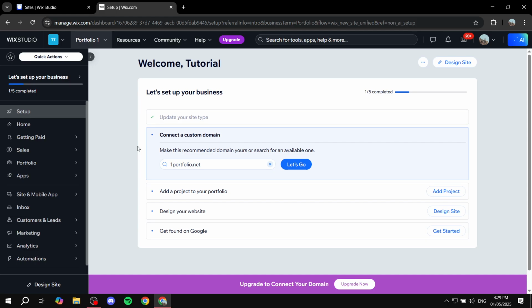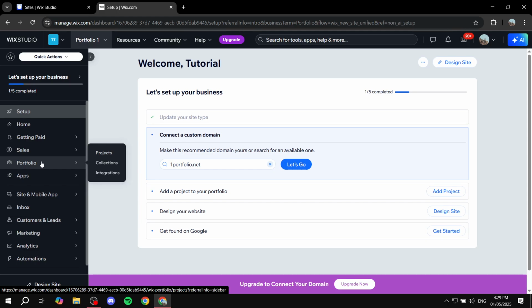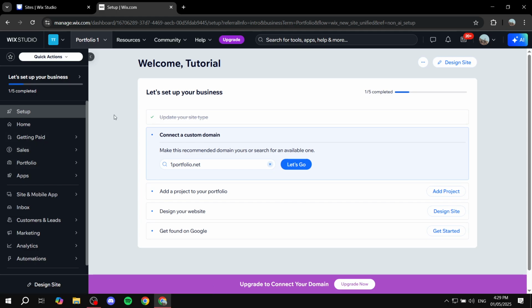Great, so how do we know that we actually installed the app? We should be able to find it within the main dashboard here. It should say portfolio. If you don't see it, that means you did not install it. And in order to install it, you will need to actually go in and start designing your site first. And then from within the site editor, you should be able to install it from there. I'm going to show you how.